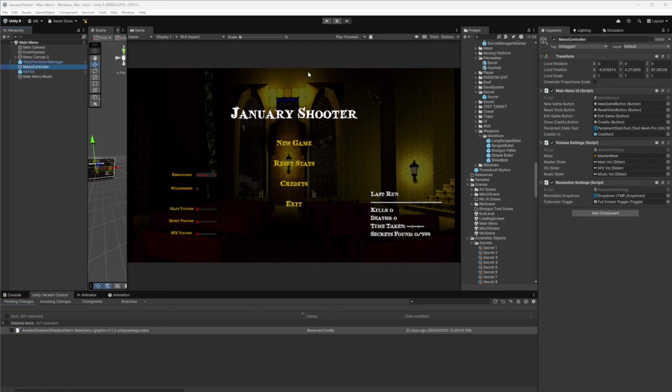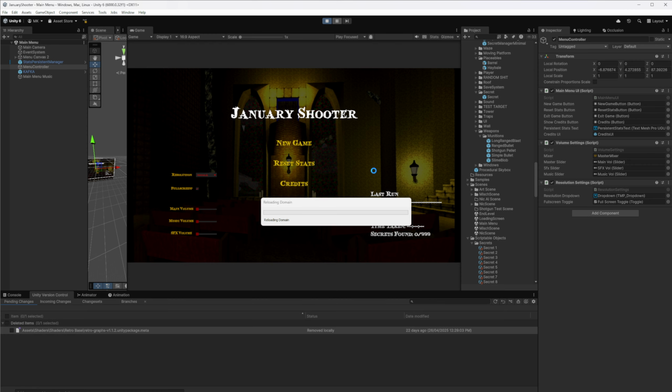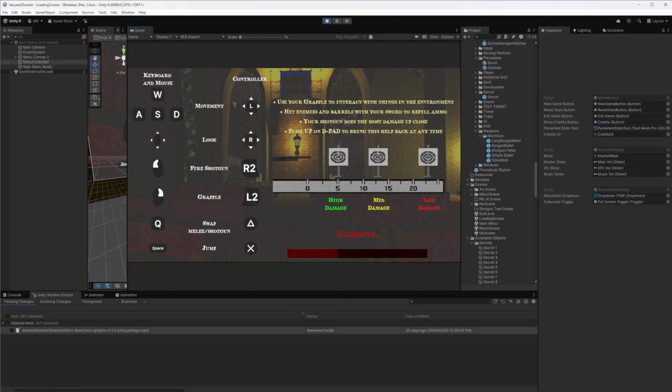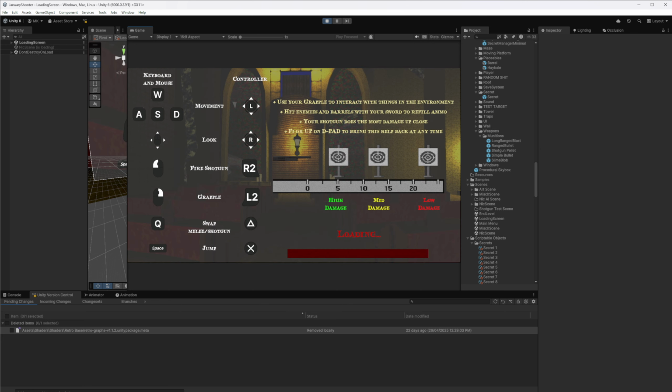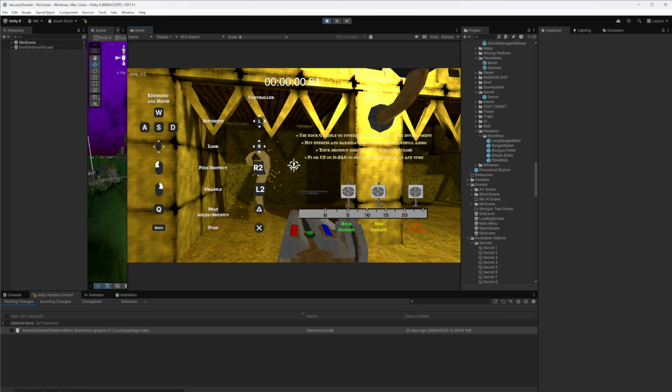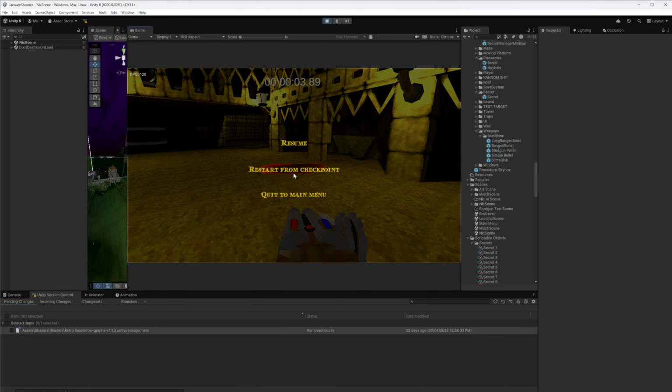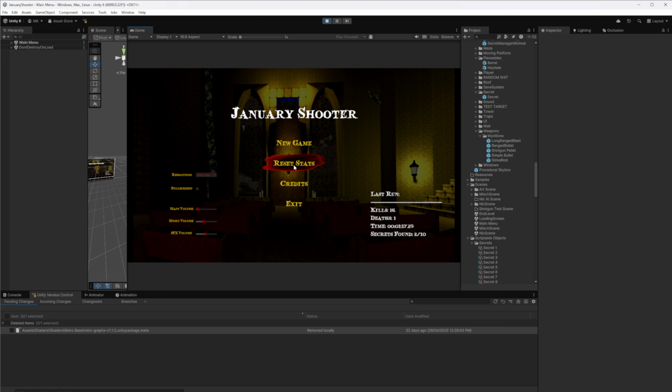Over here, I'm just going to show you real quick. We've got our main menu. We're going to hit the new game, and we're going to go straight into the game. We're going to go through this loading screen, as you can see, and then bam, we're now in our game. Straight to the pause menu and quit. Straight back.